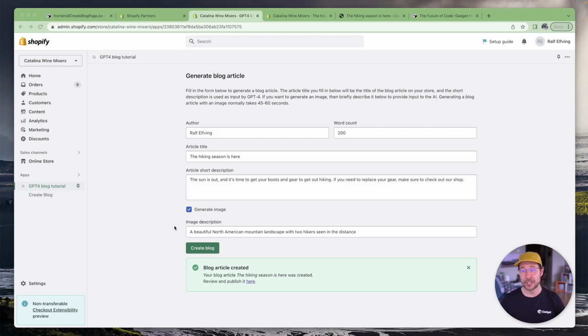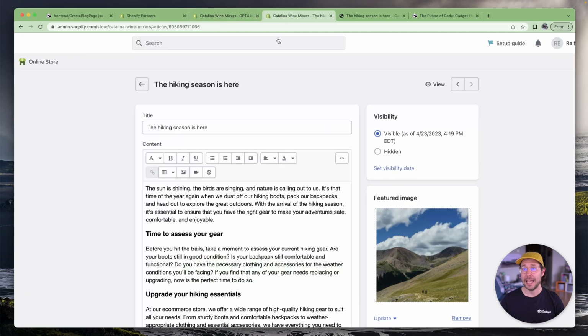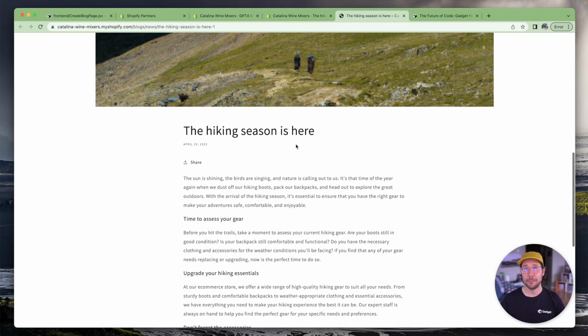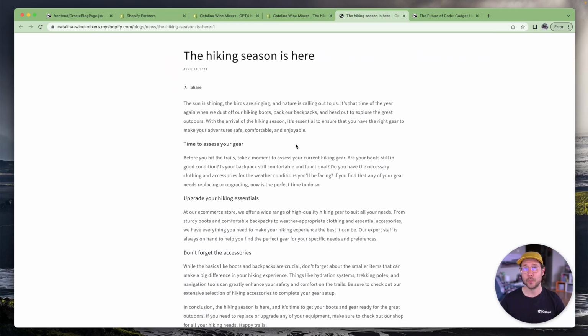If they want an image, they can select that and provide the image description. And our app is going to take that, send it off to OpenAI that generates a blog article and an image, and then we're going to upload that to Shopify. All of that happens automatically when a merchant clicks this button right here. And in Shopify, they get this blog article that they can review, publish to their website, and then we have a blog article on their website within a minute of them typing this up in their app that we're creating today.